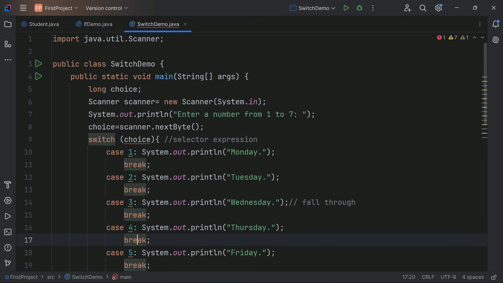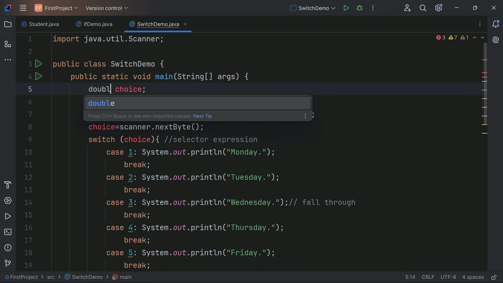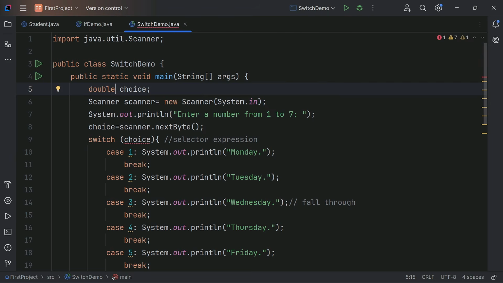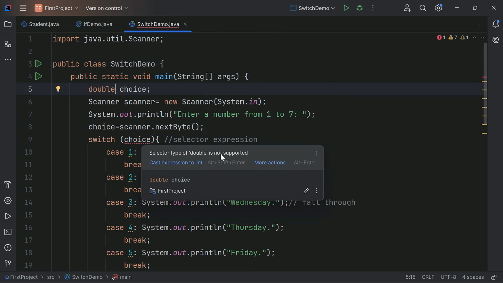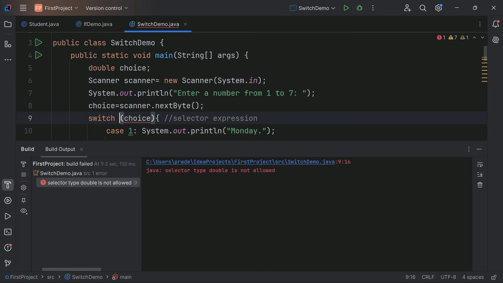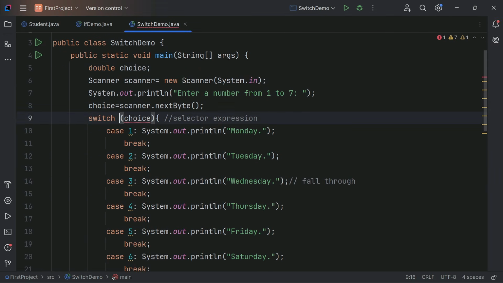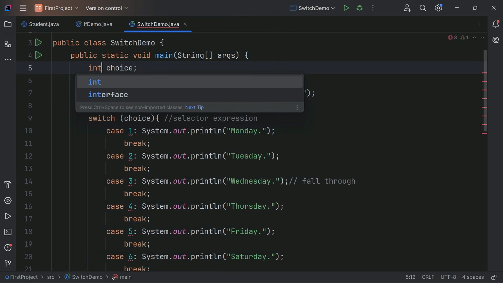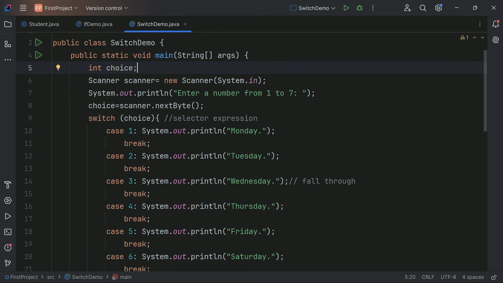Let's take another case here. I've told you float. So if you take this of type double or float, this will also give you an error. See, selector type of double is not supported. See the red line. So without running also, you can see that there is some error. Double is not allowed. Float, double, boolean, not allowed. Right? Okay, fine. Now, let's see.